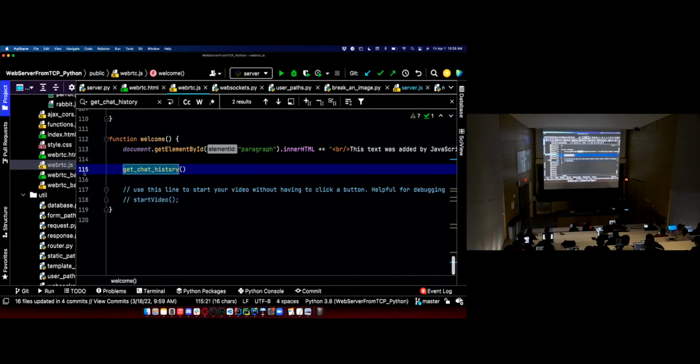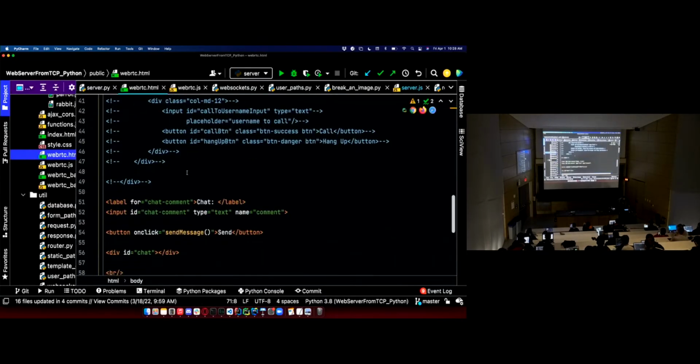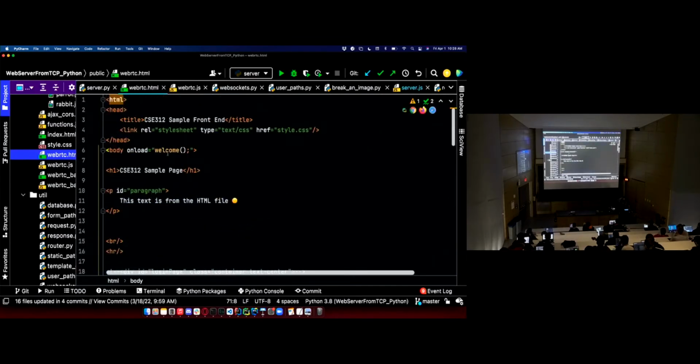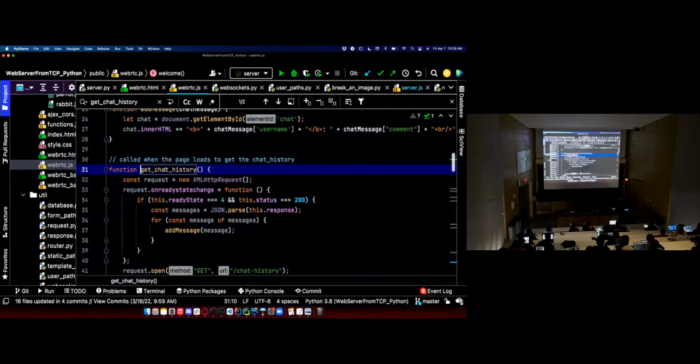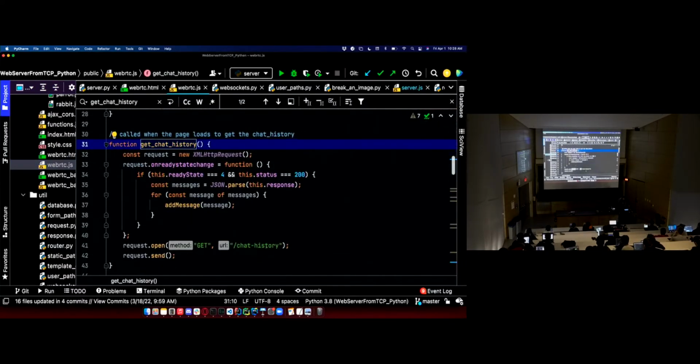So this is called onload, just like before. When the body loads, we're going to call welcome. Welcome is going to call get chat history. Get chat history sends an Ajax request for the chat history, and then renders it all to the screen. So the first thing, somebody goes to your page, the page loads right away, then an Ajax request is fired off for all of the chat history.